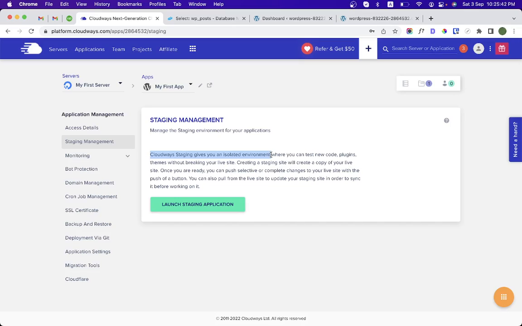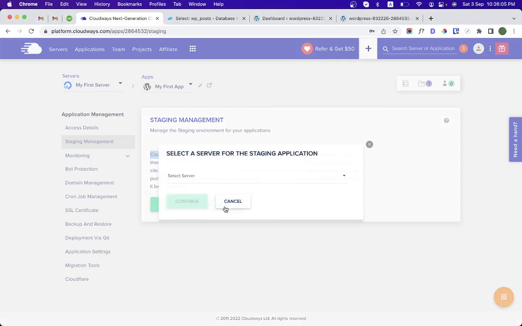For example, if you have a new feature that you want to add to your website, but you are afraid that this new feature might break the existing functionality, then it is better to test that on a development or a staging environment first, and once ready, you can push the changes from the staging environment to the production environment very easily. Let's launch our new staging application.